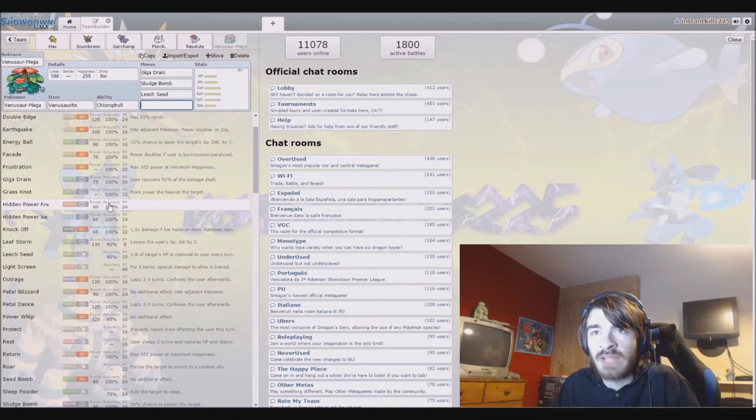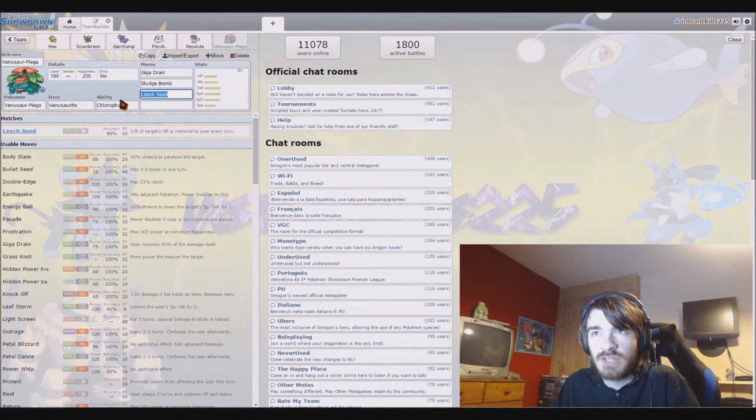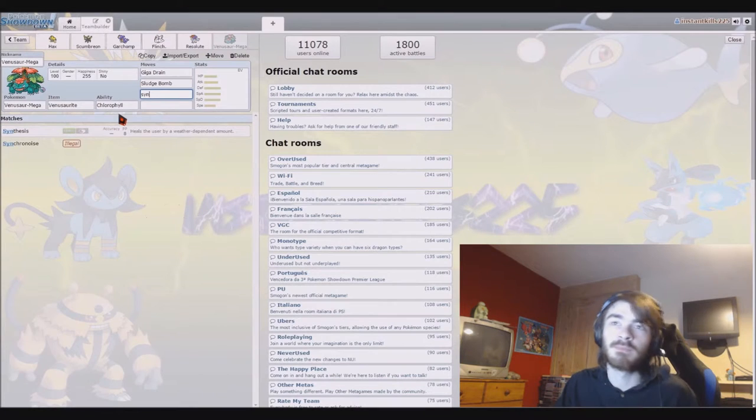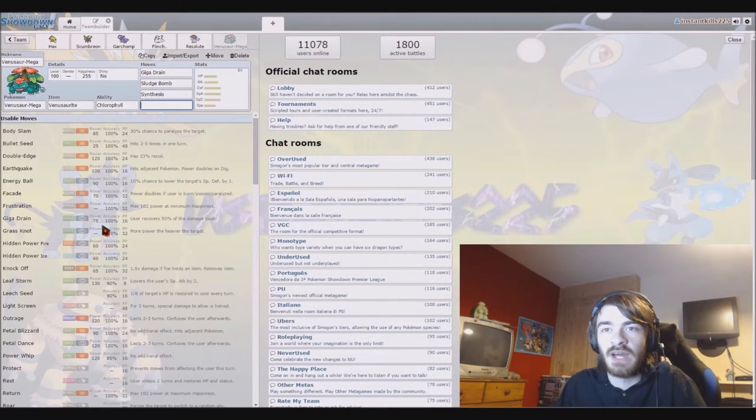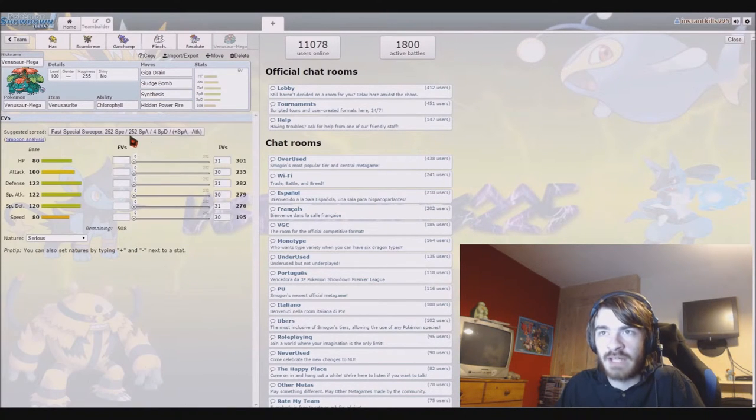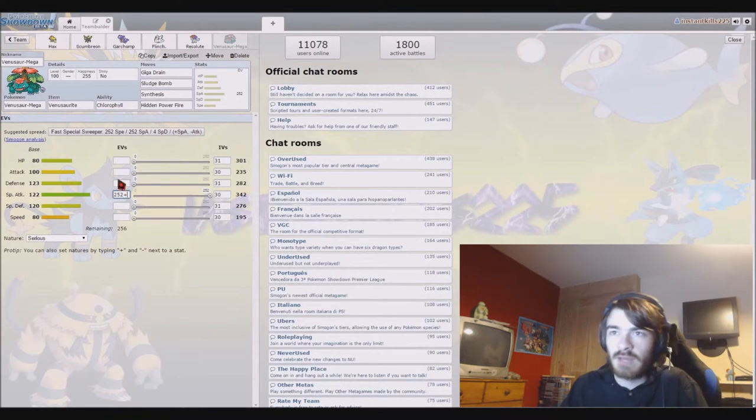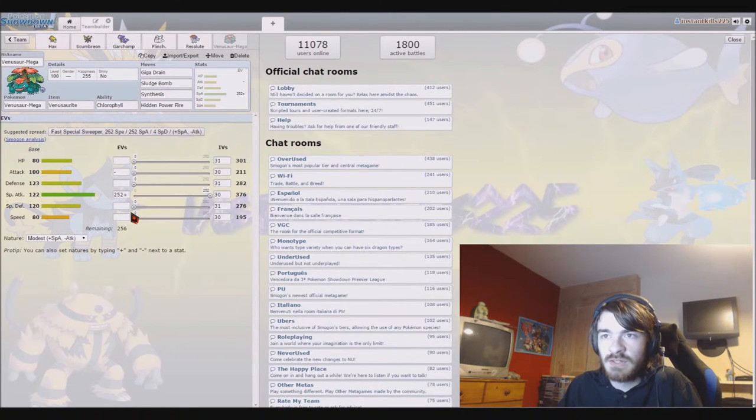We do get walled out by Scizor and Ferrothorn without much to swap into for them. So I might run, instead of Leech Seed, Synthesis, so we can get HP back. And then we also run Hidden Power Fire in case a Scizor or Ferrothorn comes in on us. And we make you max Special Attack, minus Physical Attack.